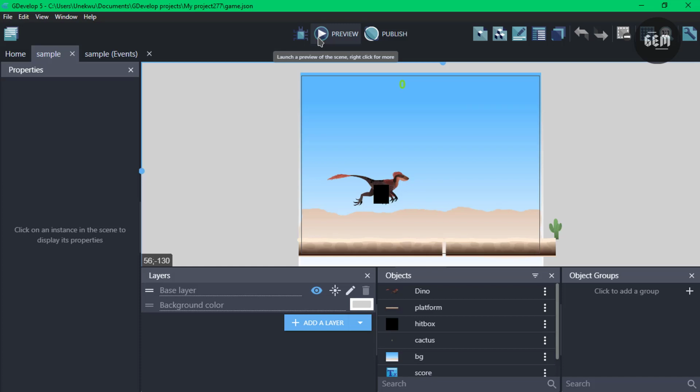In this video I'll be showing you how you can create a Raptor run game in GDevelop 5. So before we begin, let's take a look at the preview. Go ahead and preview this.